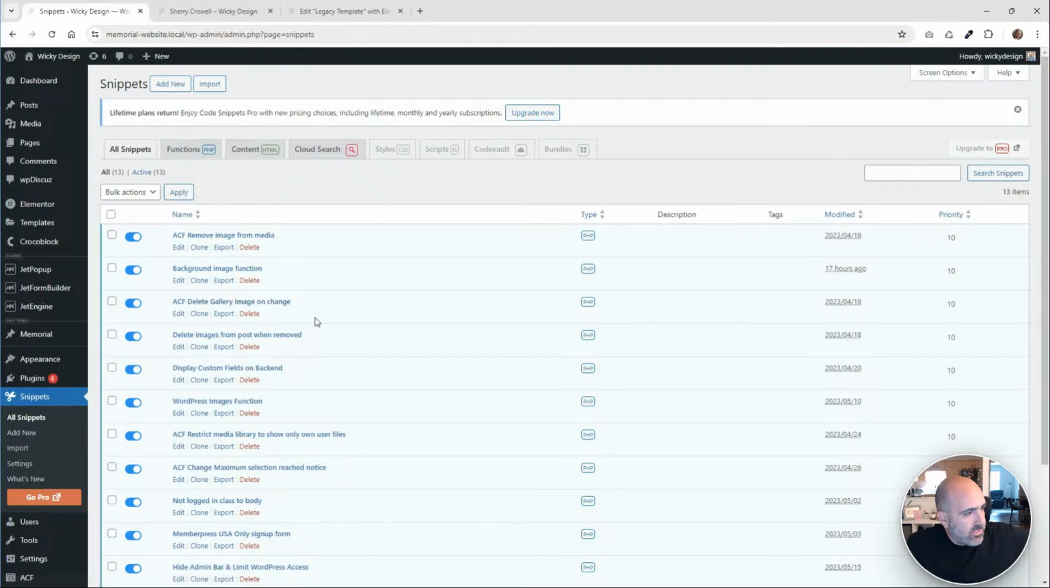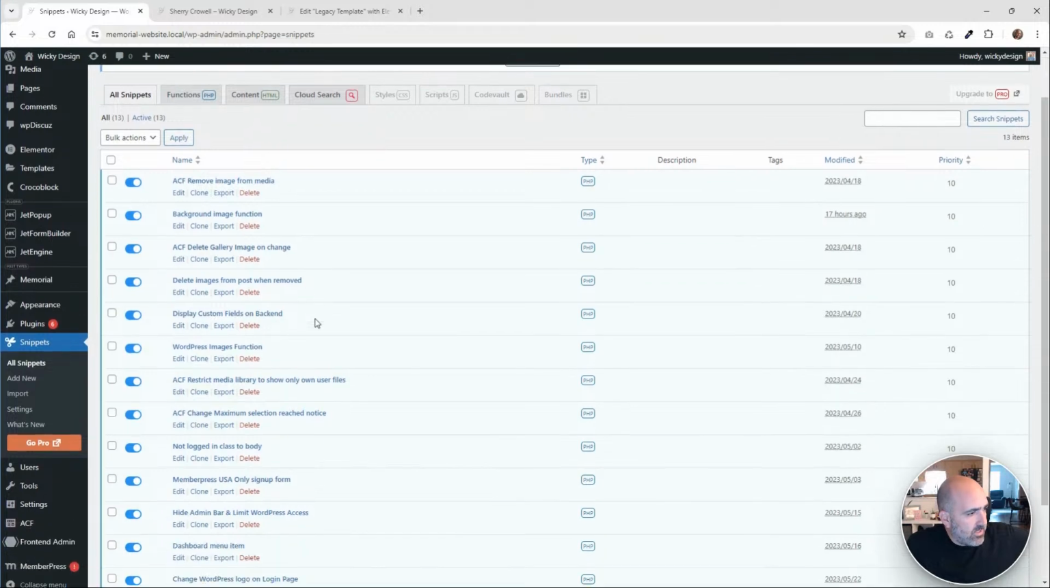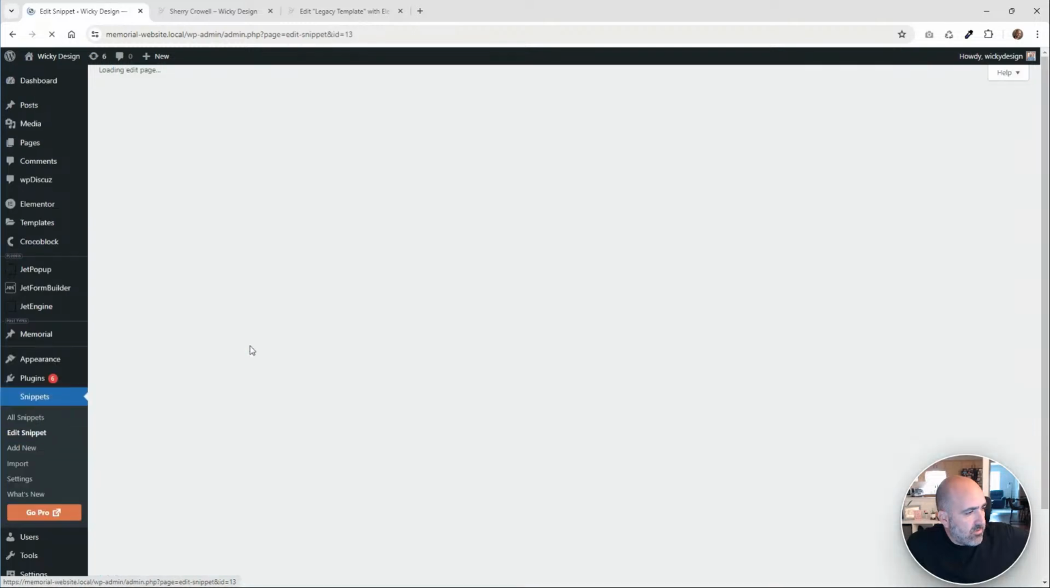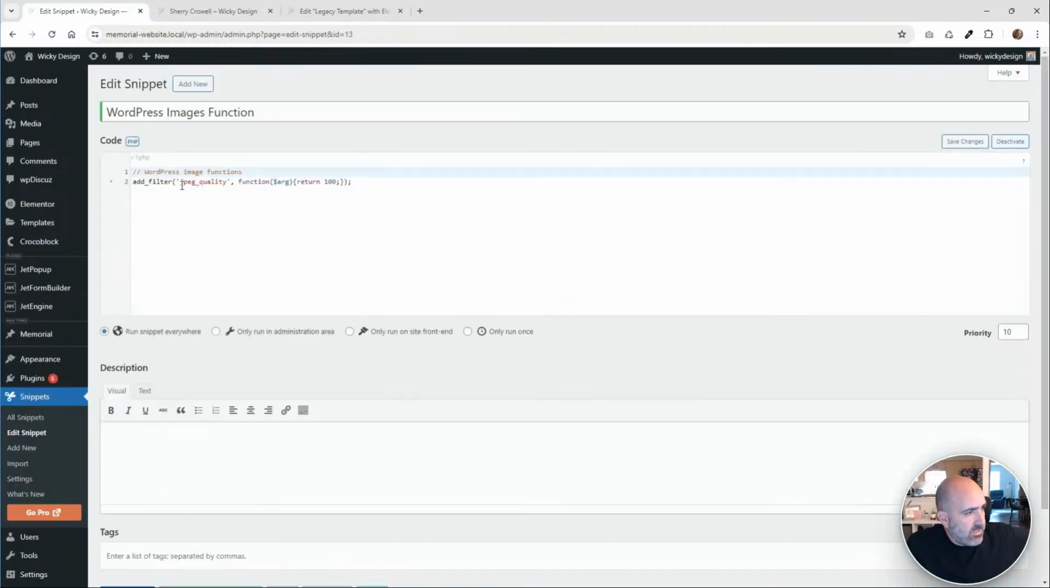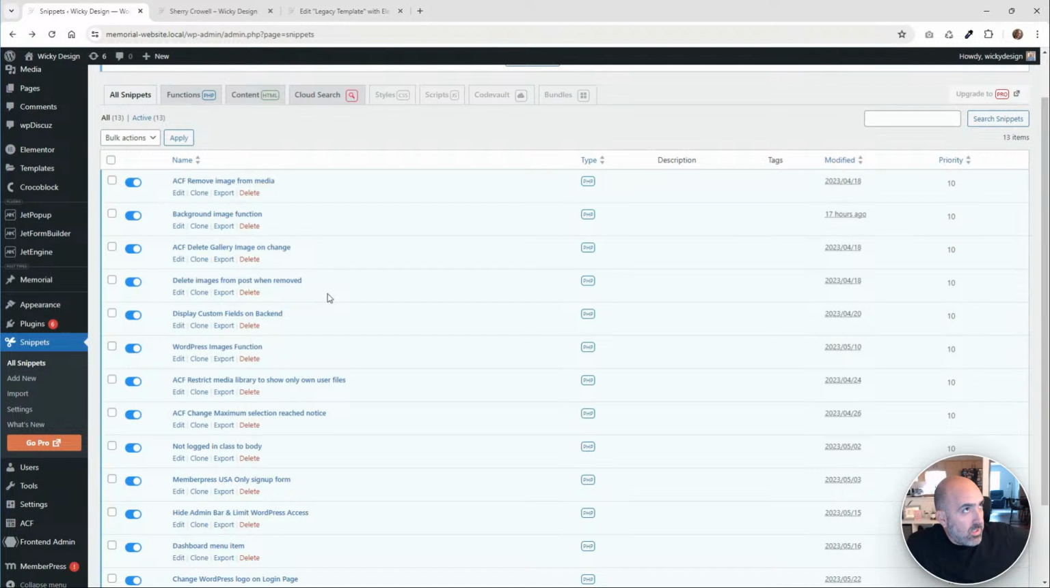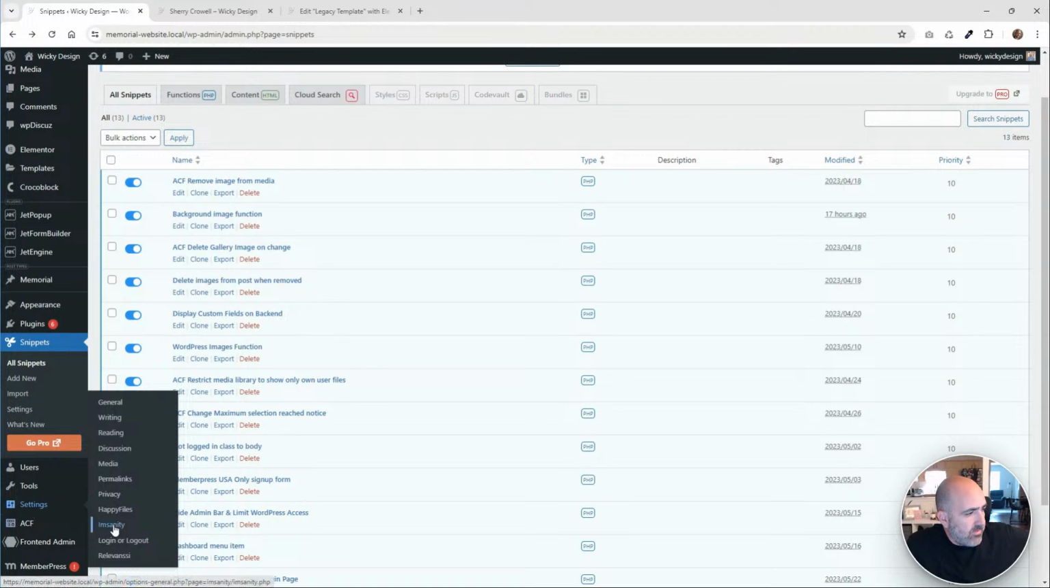Let me see which other ones I had some struggles with. Let me see, display custom fields on backend, images function, no. Yeah, this is kind of a standard one I like to have on certain websites, where the JPEGs are just going to return 100%. I didn't want WordPress to compress it, so that's what that little function does.